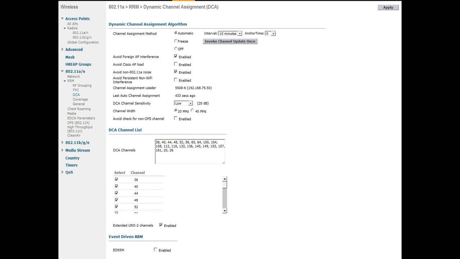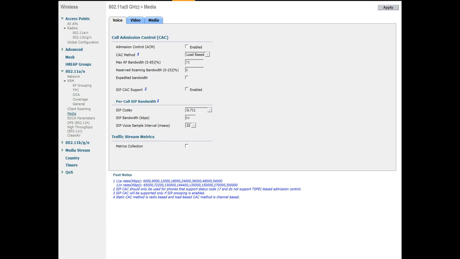The next important tab is the Media tab. Here you need to ensure that the call admission control, CAC, is enabled. CAC ensures that there is sufficient bandwidth available on an access point before a call is allowed to be made. The recommended CAC method for a 7921 and a 7925 phone is the load-based CAC.